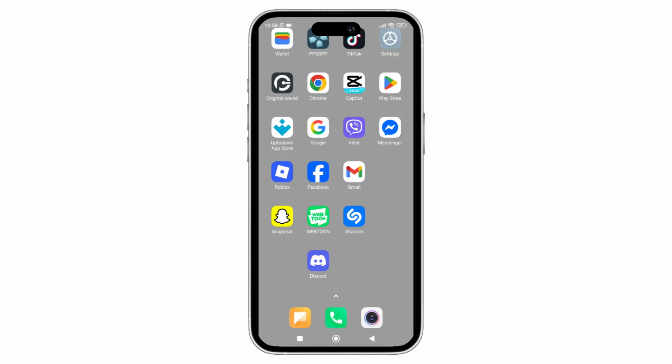In today's video, I'll show you how to fix Messenger photo not loading. So now, without further ado, let's get started.